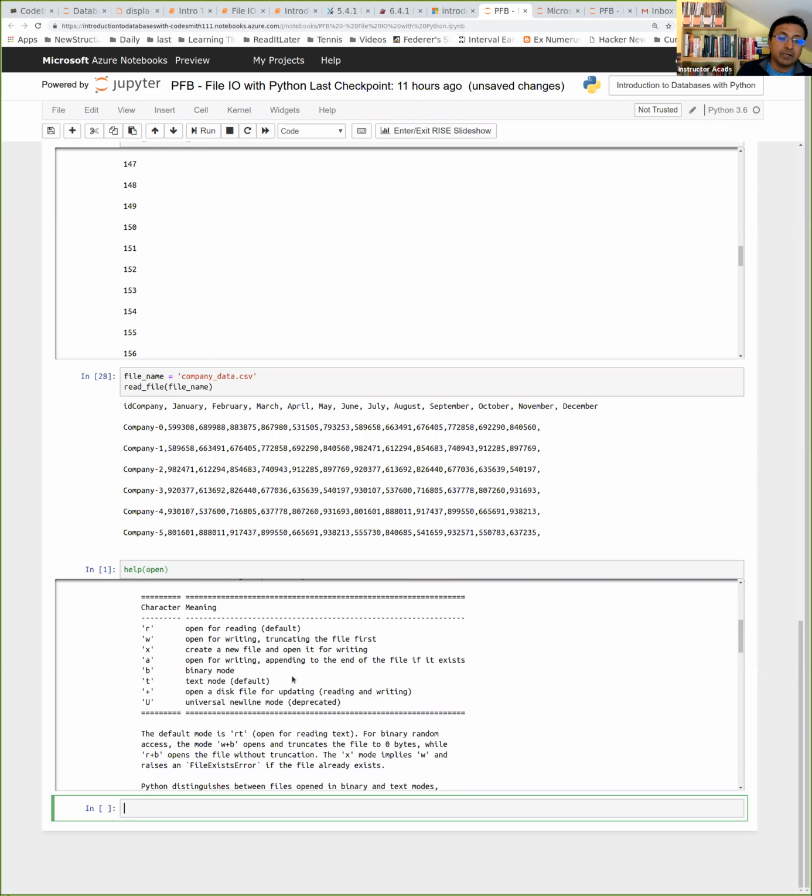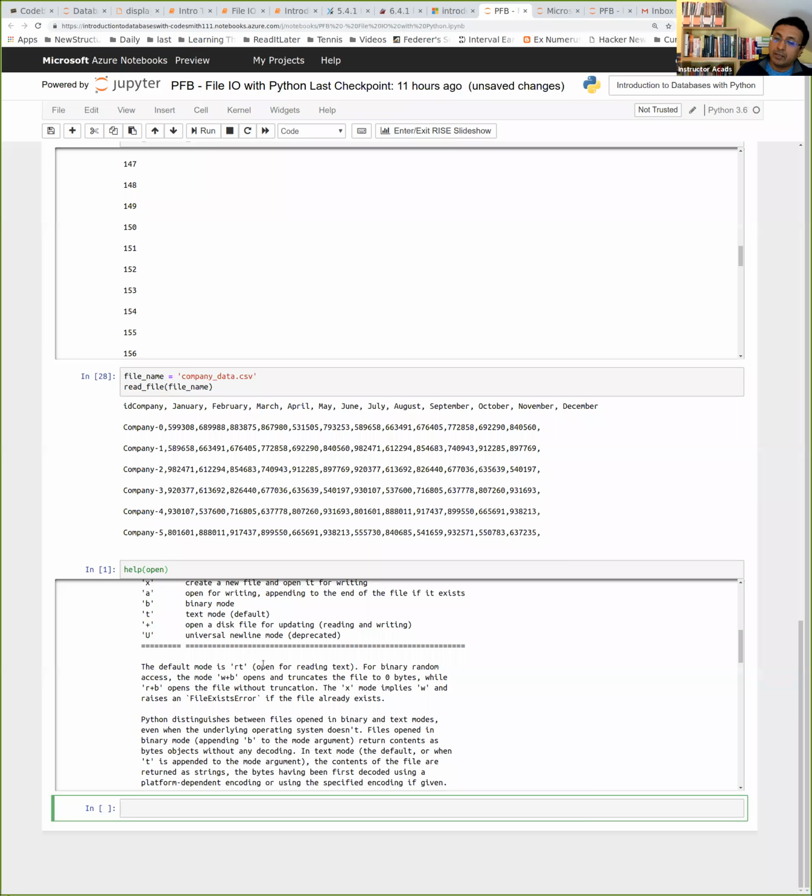For example, here are the modes that we talked about, right? So R for read, W for write, B for binary mode, right? So you can combine these two. You can do BR, so that will be open in binary mode for reading. Okay, so you can play with other file formats, but of course, I would suggest right now spend all your time on the text format.